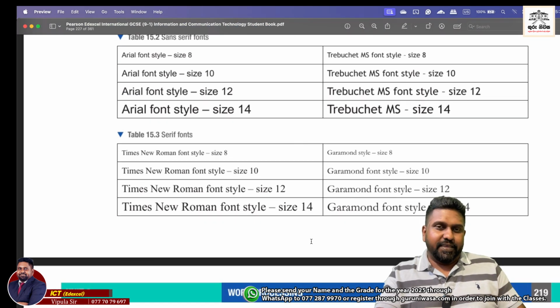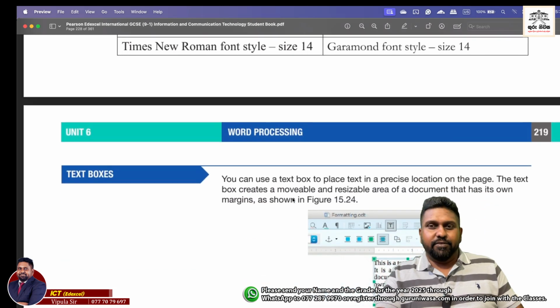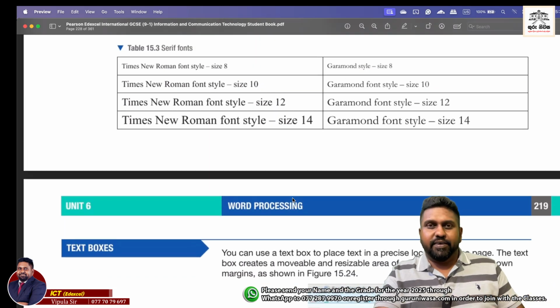There are multiple font sizes. So we have the 10, 12, and 14. So different sizes for different applications.